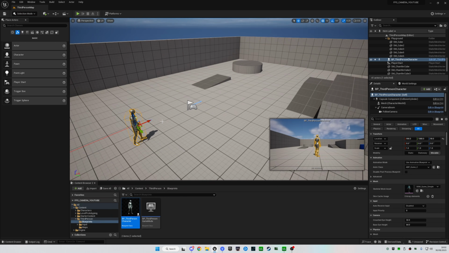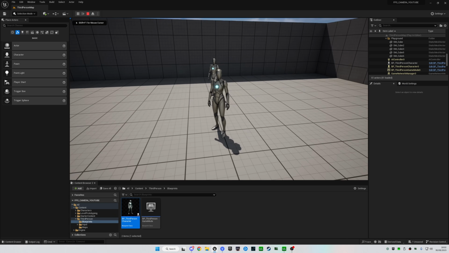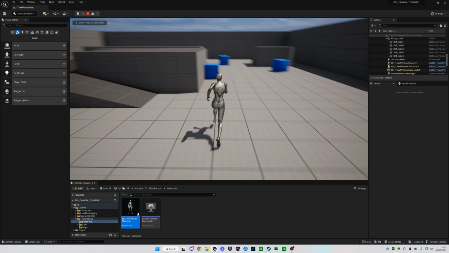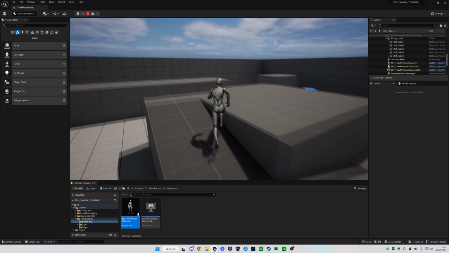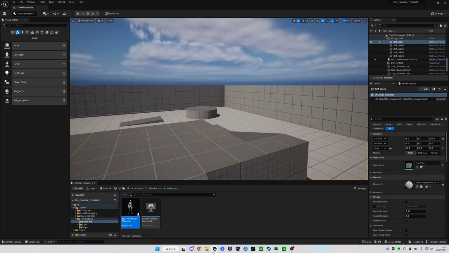So here we are in the third-person template, and if we drag our third-person character in and we click play, you can see that the camera is obviously in third person. So what we want to do is change that and make it so the camera is parented to the head and we get all the movement and everything else in first person.